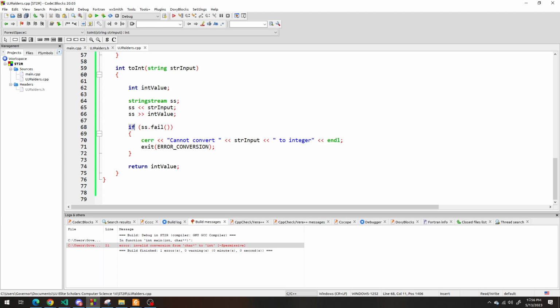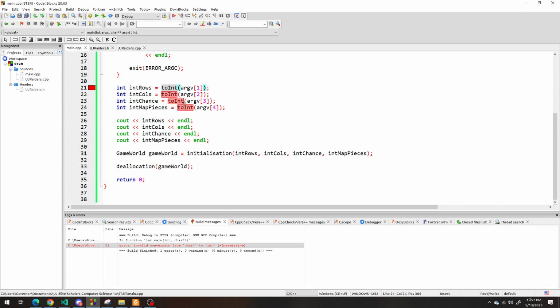So we're basically saying if ss.fail, that if we failed to convert into an integer, because we want this function to return an integer, right? We are going to show an error to the user that no, we can't do that, and then we're going to exit the program. But if it succeeded, it's going to work.